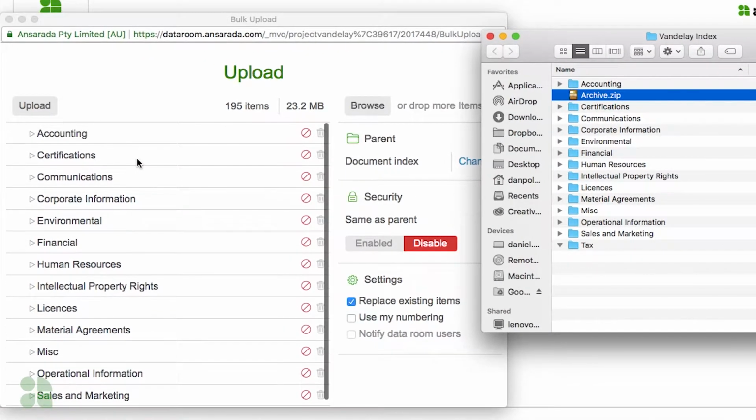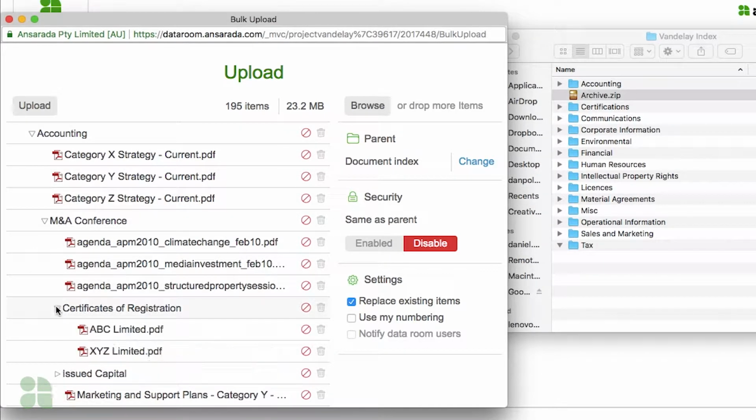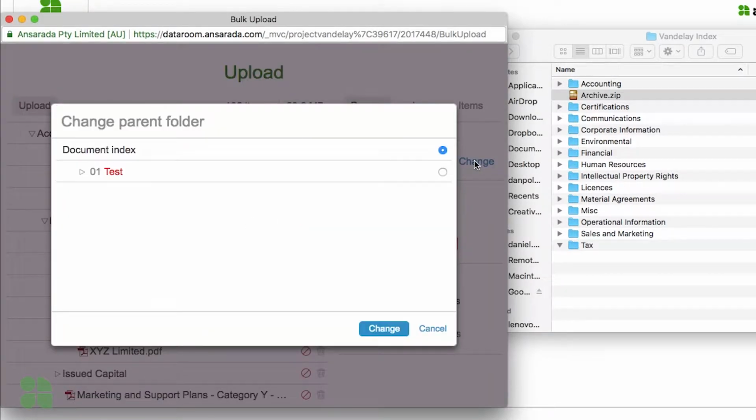Once it's in the window, you'll see that everything can expand out for review. You'll also see the total number of items and the size of the upload, and on the right-hand side, we have a few options available prior to transfer. By default, your upload will go directly to the top folder level of your document index. If you have an existing folder where this upload should live, you can redirect it via the Change Parent Folder option. Items uploaded into an existing folder will take on the default security settings of this parent folder upon upload.